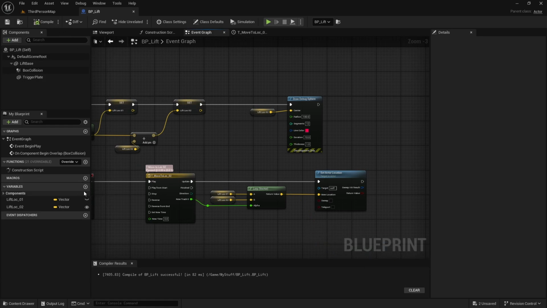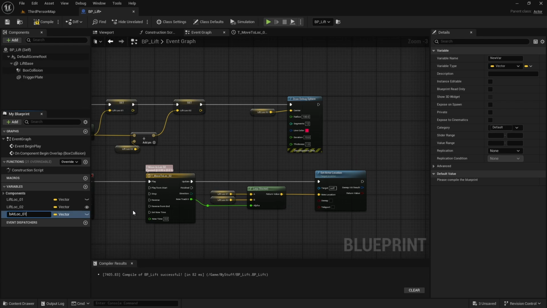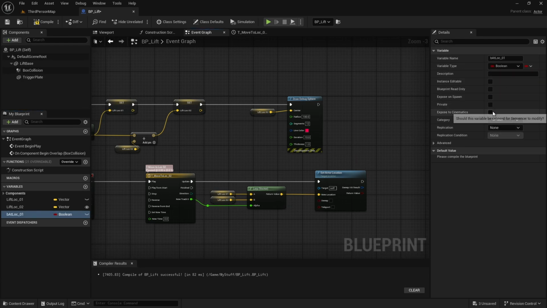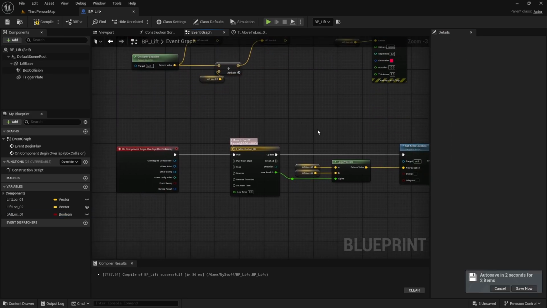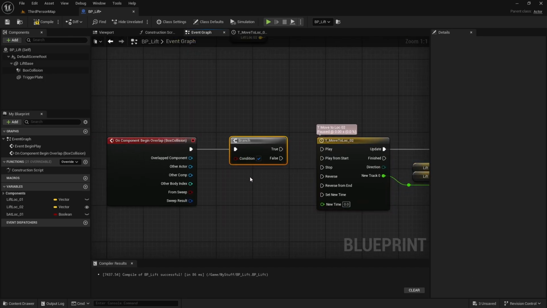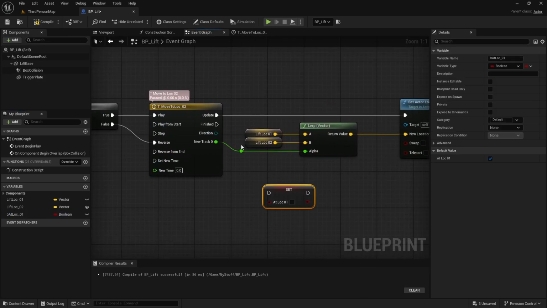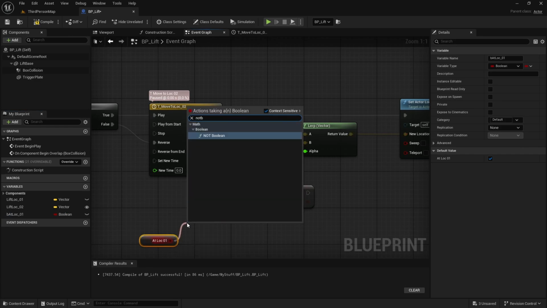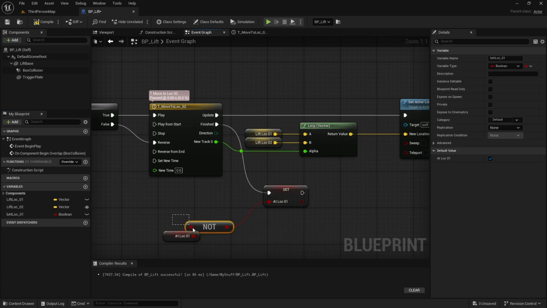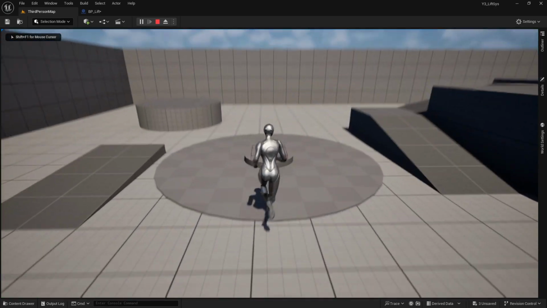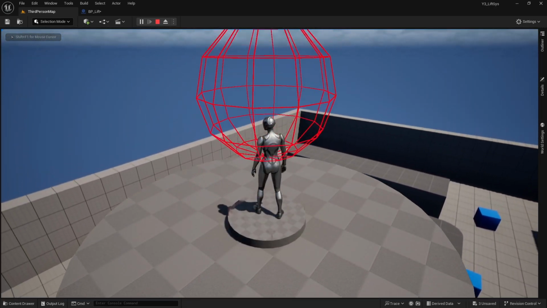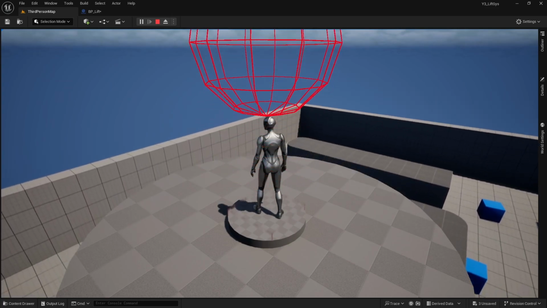Now let's toggle the lift between these two locations. For that, we need a boolean value to identify on which location this lift is at. The default value of it is true because the lift is always at location 1. Now I will do a simple branch here. If the lift is at location 1, then it moves to location 2. And if it's at location 2, then it moves to location 1. Also, when this timeline is completed, then this variable is toggled. Now the lift goes up and the lift goes down.